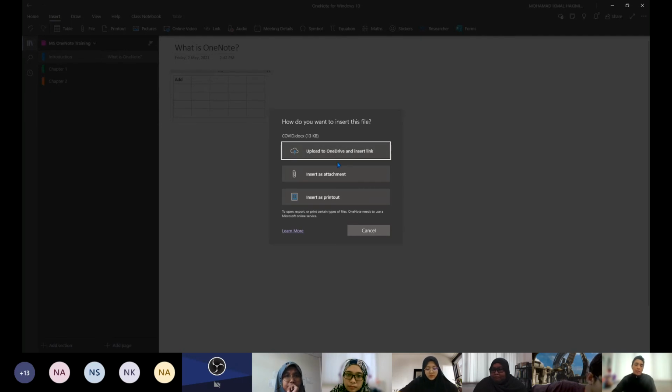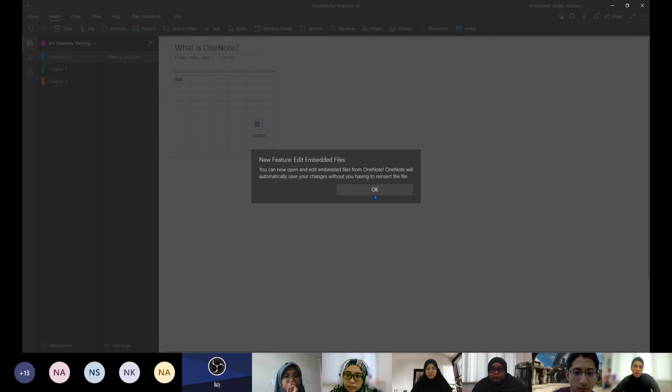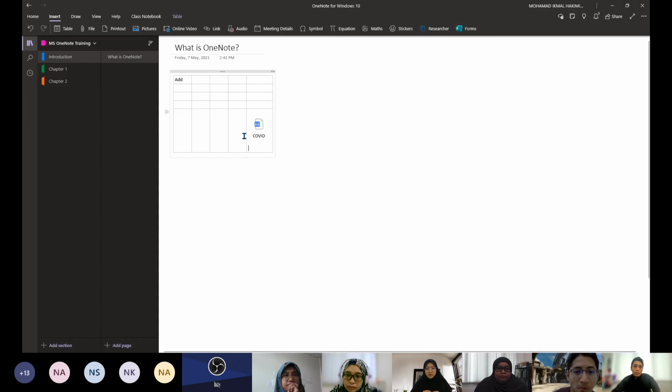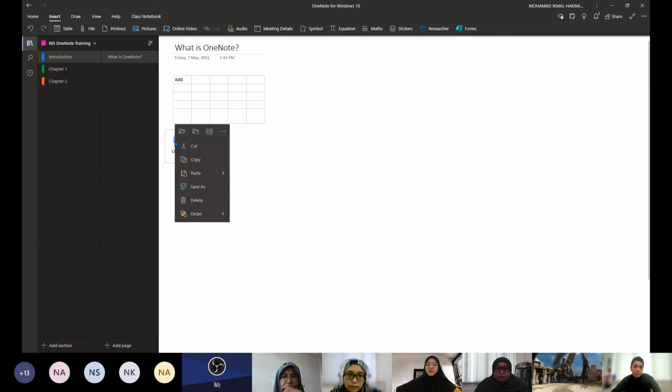Or the second choice, you can simply insert the file as an attachment on this OneNote page, or you can insert it as a printout. For example, I choose attachment. I'll just simply click attachment and then click OK. So it will be here. Since I've put it in this table, it will be here. So this is how it works. This is how you can attach files.